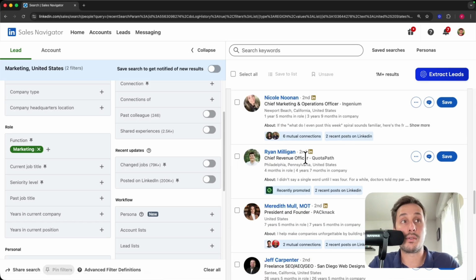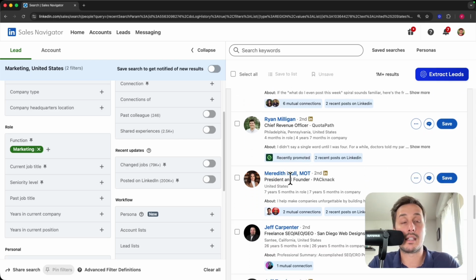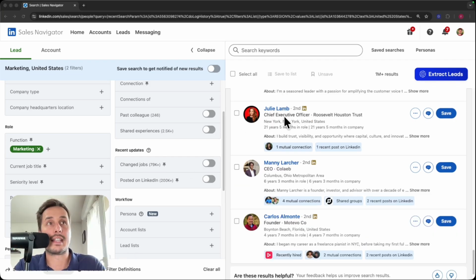Chief revenue officer. So it's not related to marketing. And here president and founder. So same, it's not marketing. And here we have chief executive officer, CEO, and founder. So you see, these people don't have a function related to marketing.